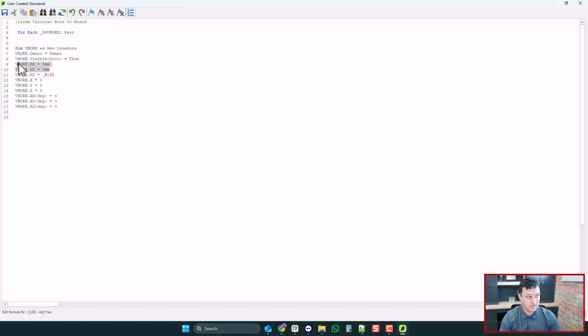DX and DY is just the width. Technically, I think you can do just DX on a V-bore, but it's fine. We'll put DY as well. And let's do 10mm deep. And let's put a repeat in.